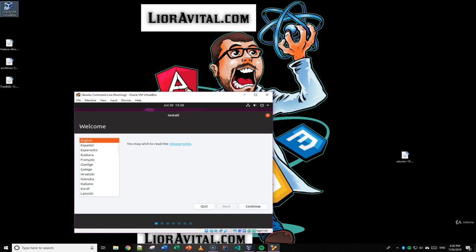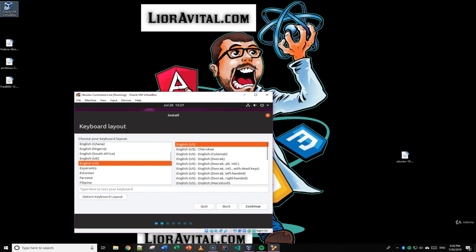So let's see. For the language, I use English. I like my system in English. And now we're going to continue to the next screen. I press continue. Here we choose our keyboard layout. If you stay with English US, it's okay. You're set. You can also choose your own language, but I strongly suggest installing the system in English and then add your own native language later as a keyboard layout. So continue.